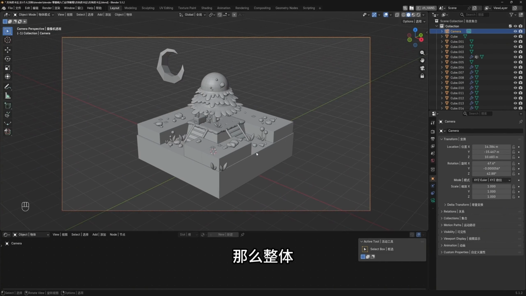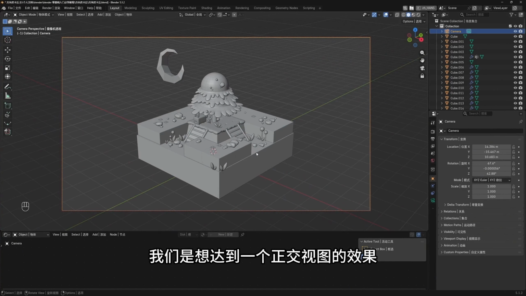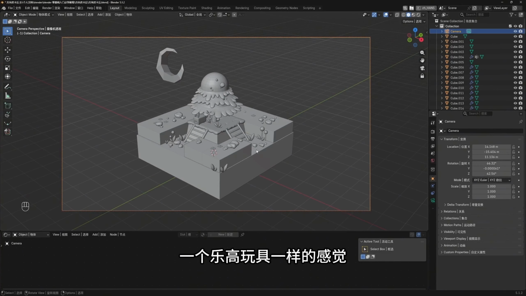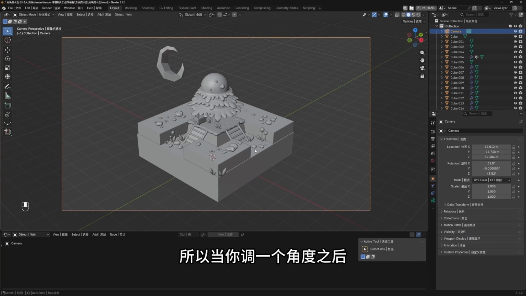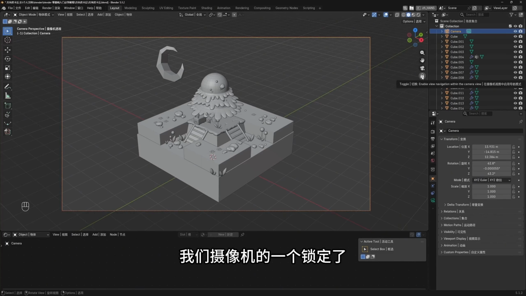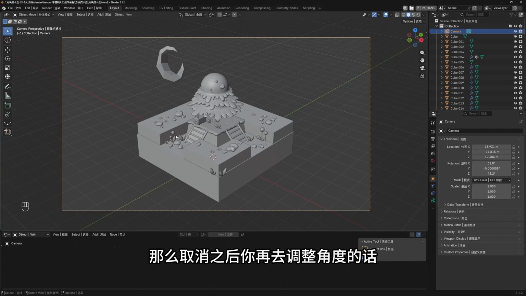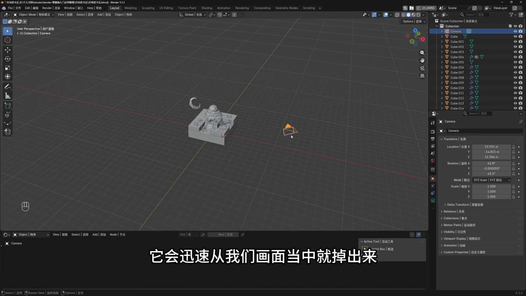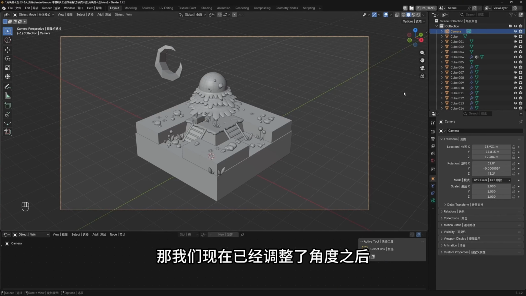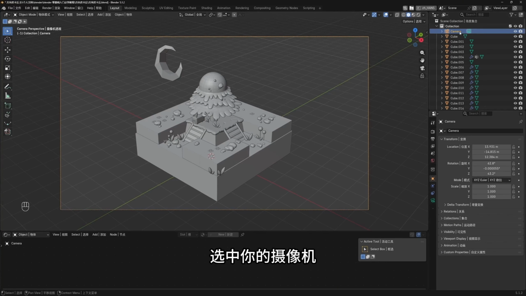Good. So overall, we want to achieve the effect of orthographic views. Make it look like a Lego toy. When you adjust an angle, you can then cancel one of the locks on our camera. Then if you adjust the angle again after canceling, it will quickly fall out of our screen. Good. Now that we have adjusted the angle, select your camera. Select it in the viewport window.